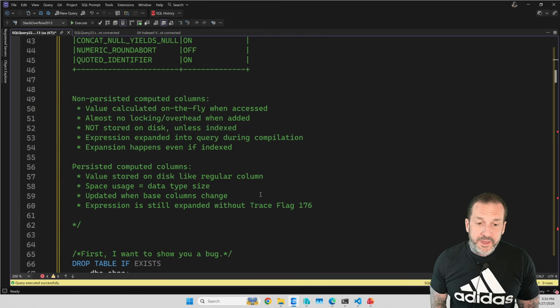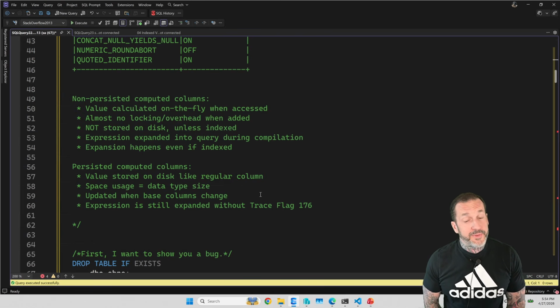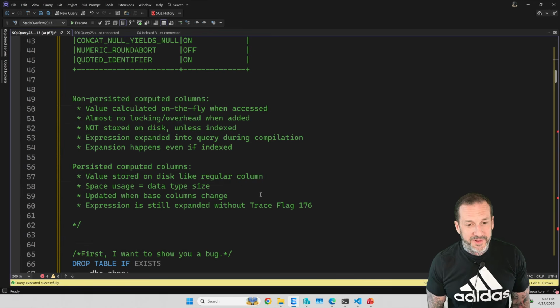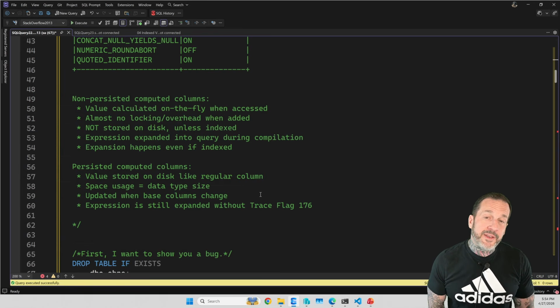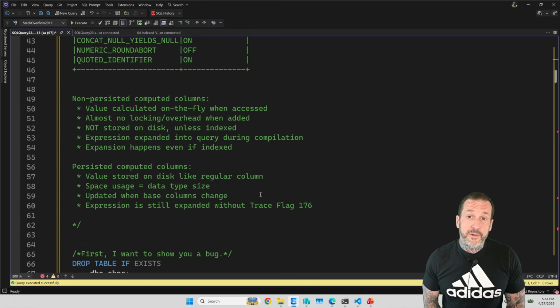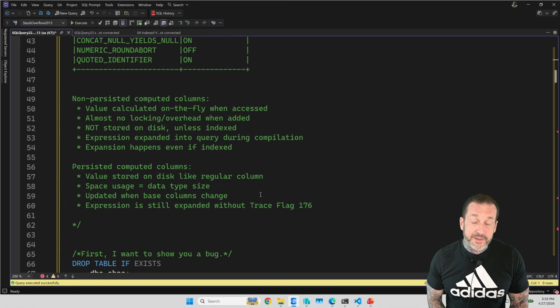The expression does get expanded into the query during compilation. An expansion will happen even if the column is indexed. So if you want to find out what all that means, again, I cover that in the full course material.